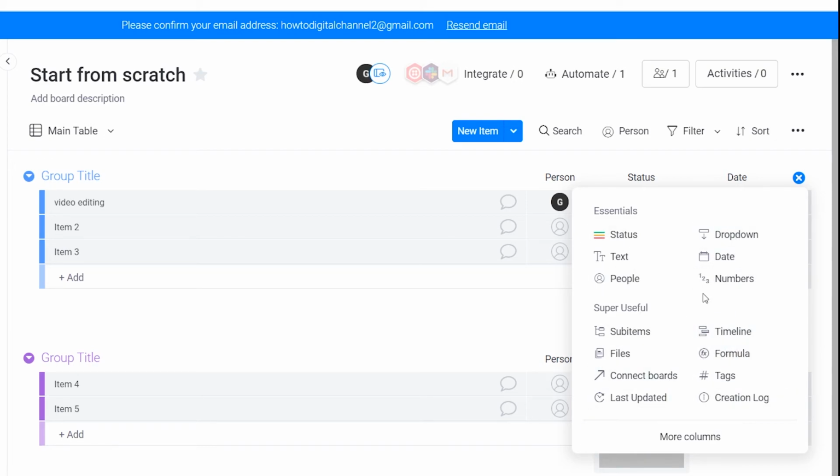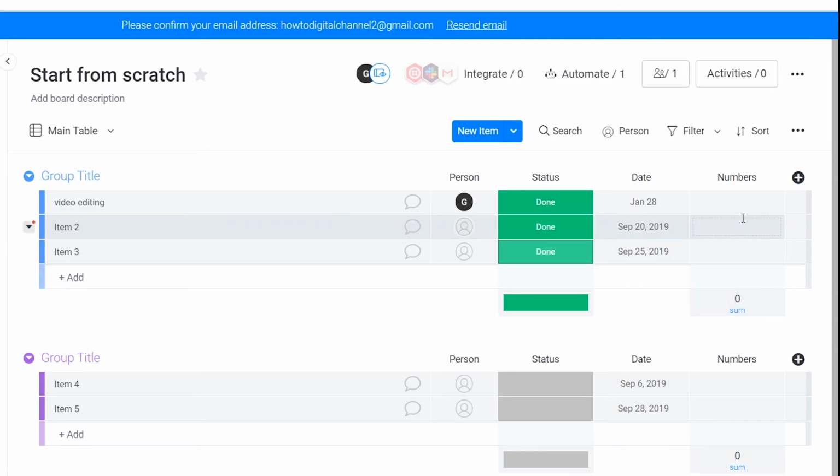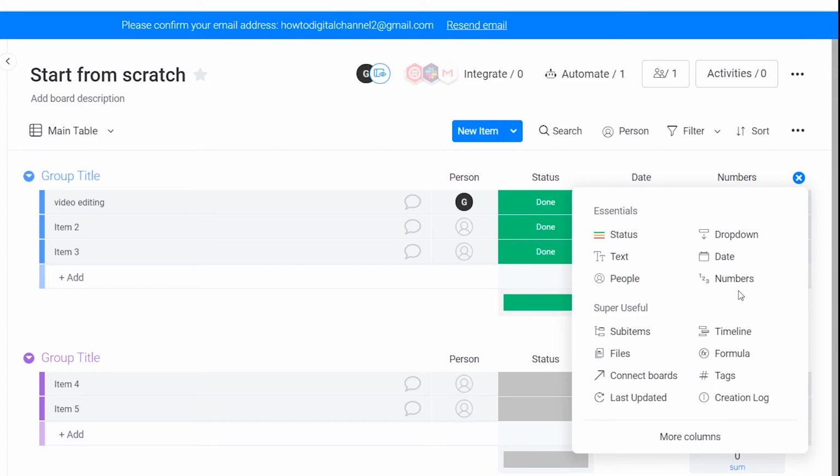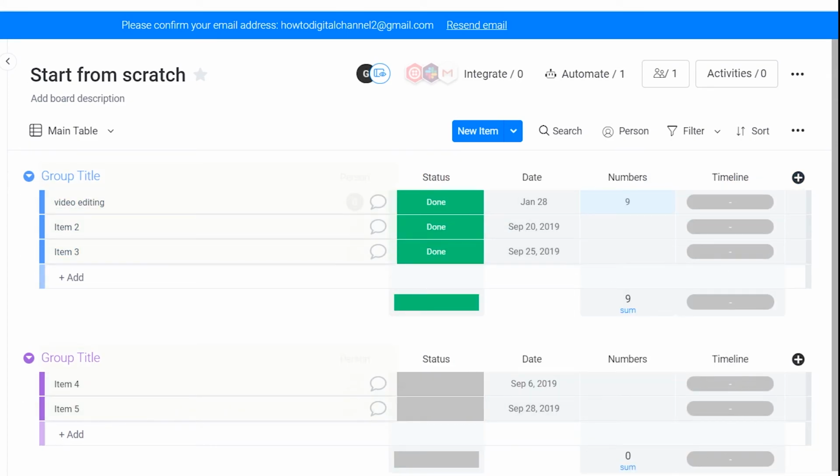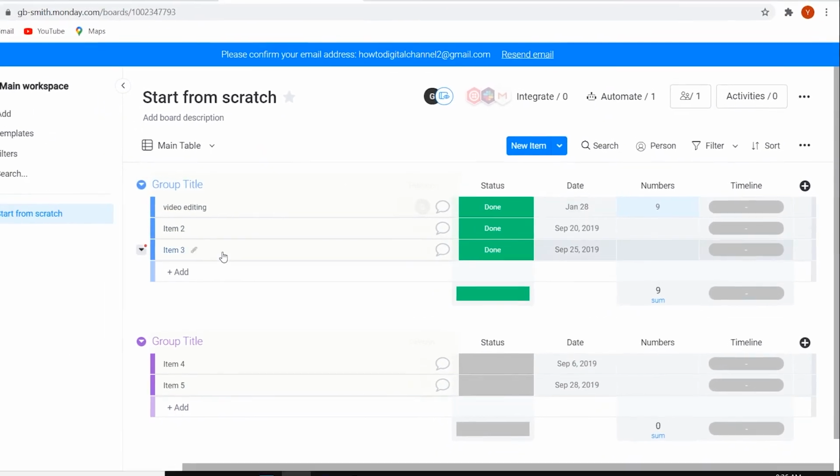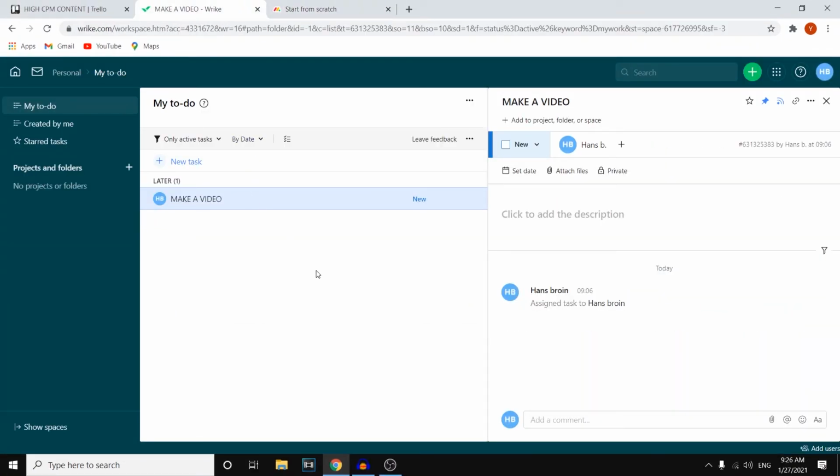Let's say I want to add numbers, just like that. You would type in whatever. So you can add a lot of columns on here as well, just like that. So yeah, for that, Monday.com would definitely be better. If you're doing task management, you run a small team, not so complicated, I would go with Wrike, especially because they've got the free plan.